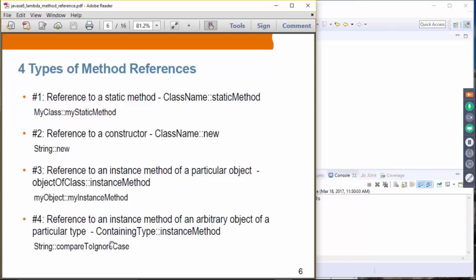Okay. The last one is a little bit complex one. So it's reference to instance method of an arbitrary object of a particular type. So in this case, you're going to actually use instance method, but you are providing containing type here. So in this case, string is a type, and then we have a colon compared to ignore case.